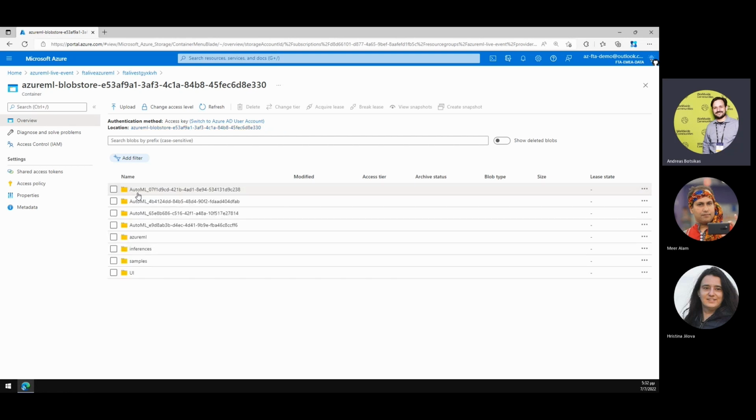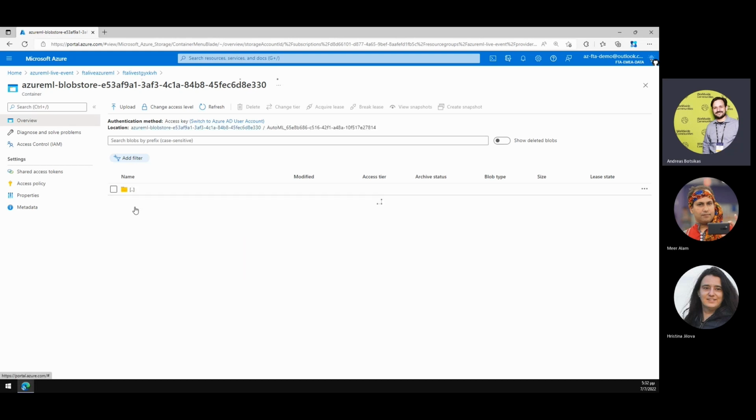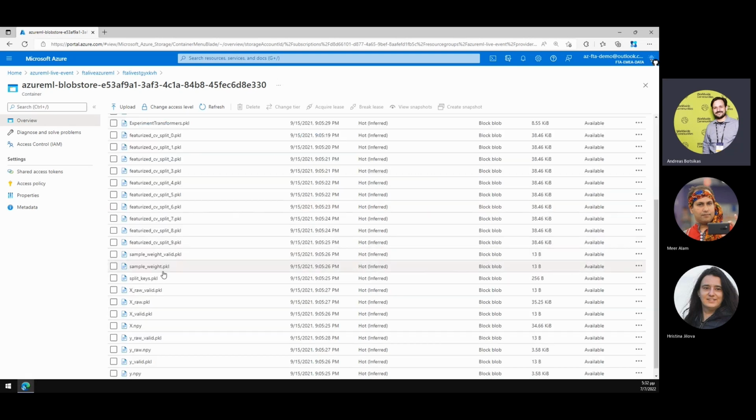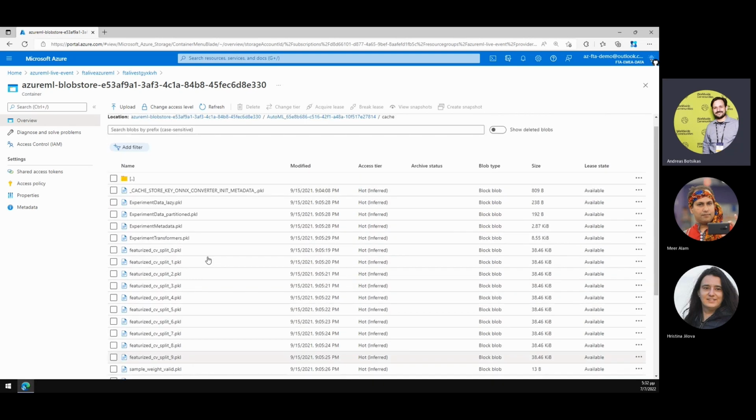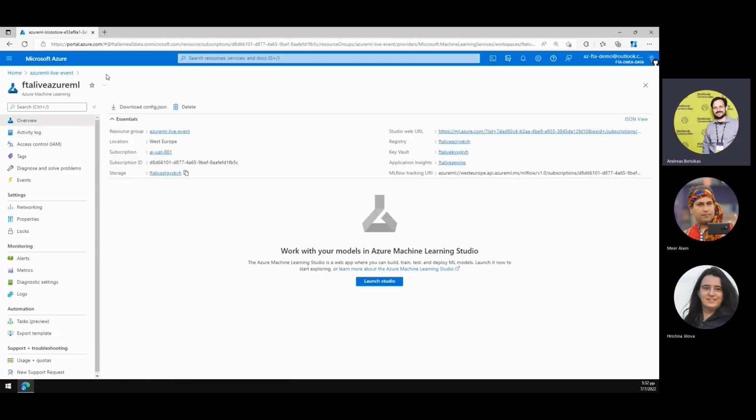So it's the place where you can upload things or temporary files, or if you see here, for example, you will see the cache, and you will see here a couple of pickle files that got generated. So it's the place where we store all those artifacts, intermediate artifacts that we need in order to make the whole pipelines orchestration, training of the models, and everything else.